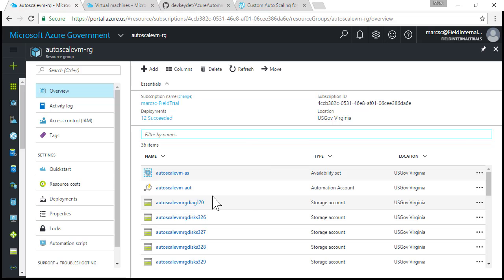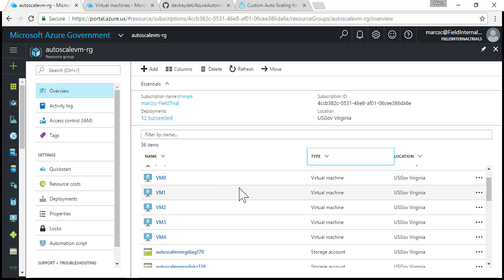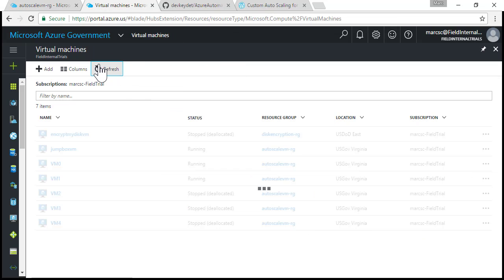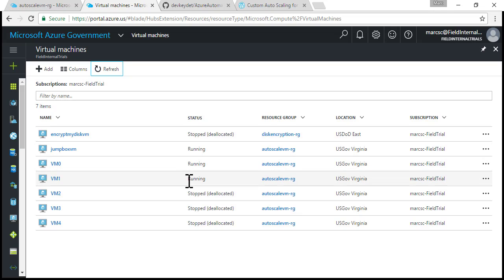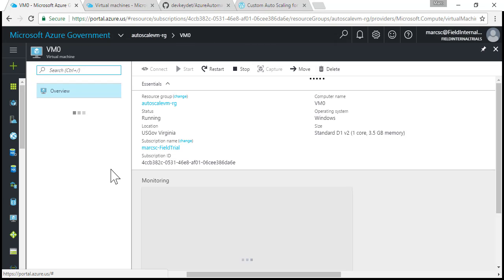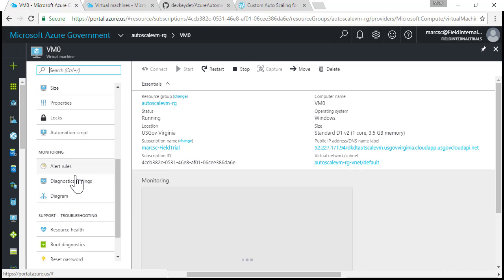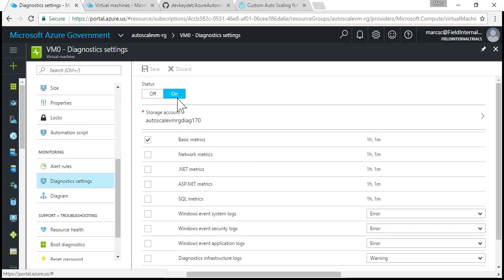So I have an environment set up already where I have 5 virtual machines I want to be eligible to scale out and scale in. If you look over here, you'll notice that 2 of those 5 virtual machines are running. If you look at an individual virtual machine, it's already configured for diagnostics. Notice I have it turned on.